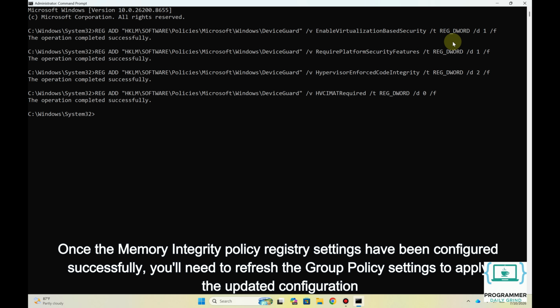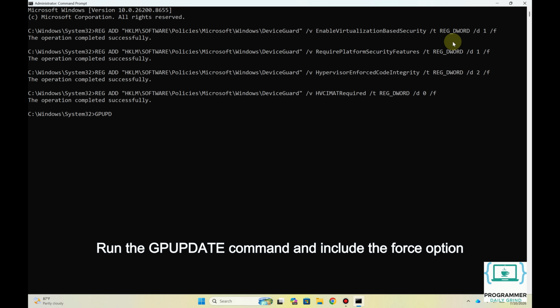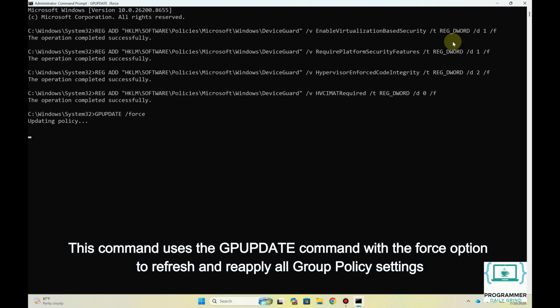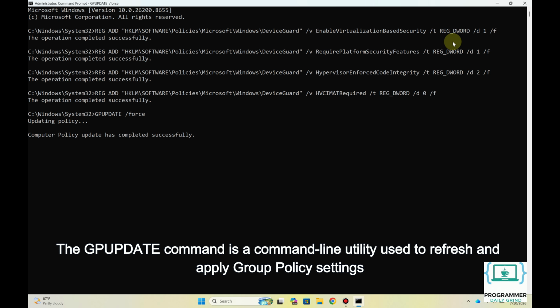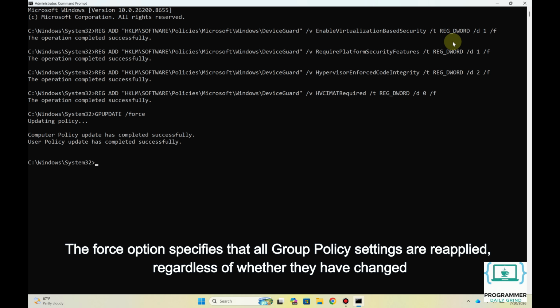Once the memory integrity policy registry settings have been configured successfully, you'll need to refresh the group policy settings to apply the updated configuration. Run the gpupdate command and include the force option. This command uses the gpupdate command with the force option to refresh and reapply all group policy settings. The gpupdate command is a command line utility used to refresh and apply group policy settings. The force option specifies that all group policy settings are reapplied, regardless of whether they have changed.